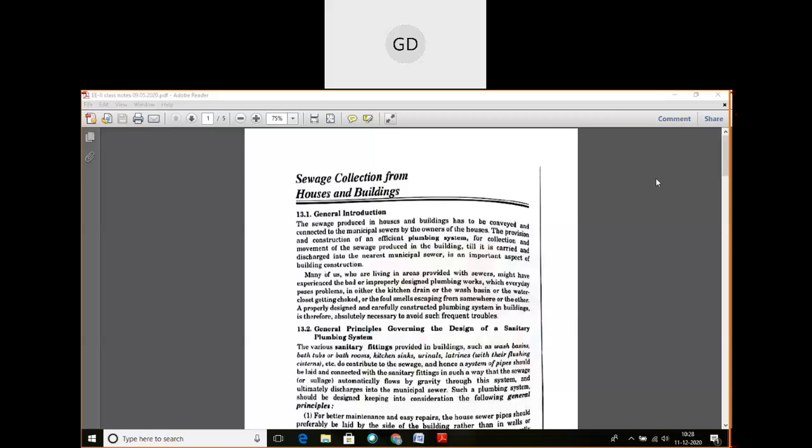So what is said here is that if the plumbing system is not properly constructed or not properly designed, then we people suffer from everyday problems. In kitchens, the drains or the wash basins or the closet get choked, or sometimes foul smells come from the bathrooms and all. All these problems may arise if a good plumbing system is not designed and constructed in a house or a building.